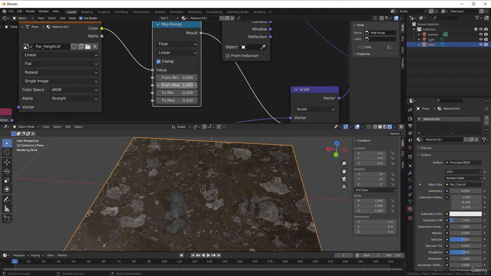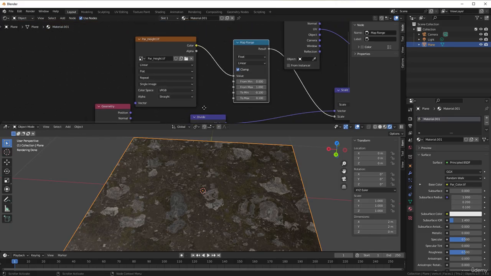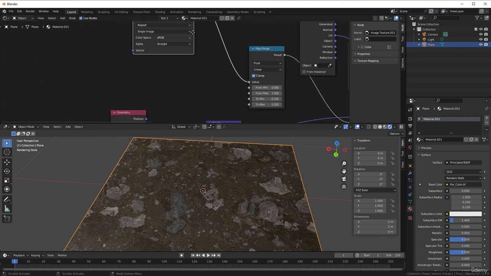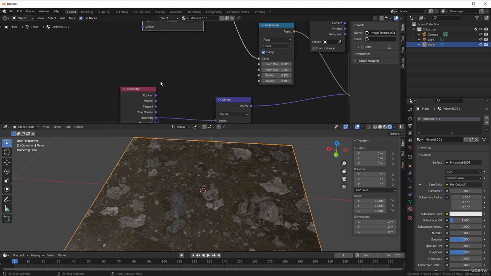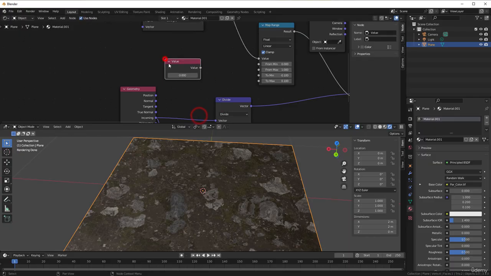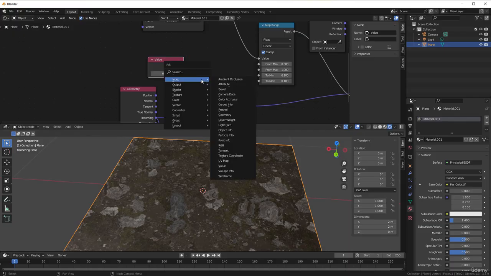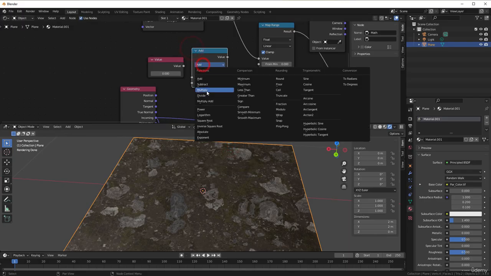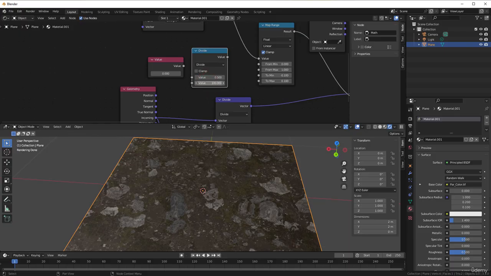So we really need small values here, and it's hard to change these in a good way. So we add some more math here and an input value. So Shift A, input and value. So we can just put in what we want here. And then we divide it by 100, so it gets really small. So Shift A, and then you go converter and math. Divide it by 100. And then you put in the value here, and we put that to the max value here.